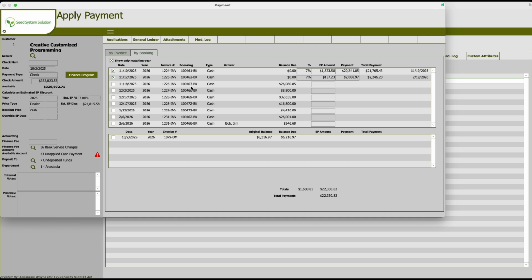So it's going to show all of the individual booking totals that make up that invoice. So an example here would be on this invoice 1228. We shipped both booking 100469 and 100472. So we get to decide which part of the invoice we wanted to apply this payment for. This is more of a necessity if you are applying just to specific growers on a booking, or if you have different bookings with different booking types, all shipped on one individual invoice. You can decide how you want to apply out those payments.